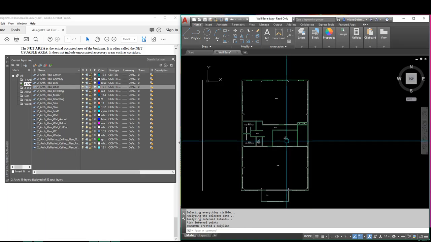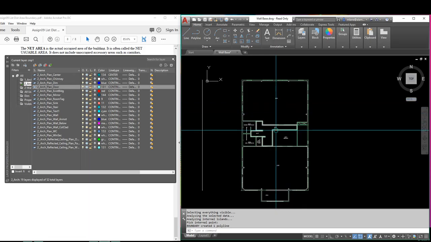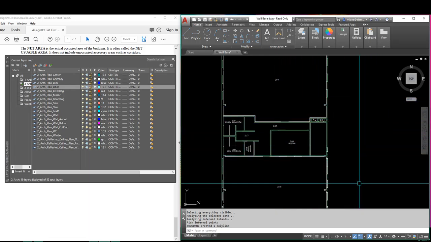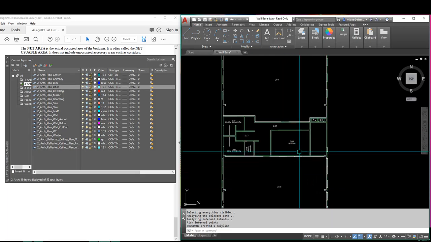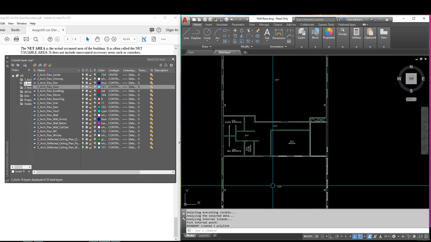But you get the idea. Do all these. Add your numbers up. Write down each of the room numbers. Write down what the area is for each. And the gross, which is this one, and then the net, which is 201, 204, and 208 added together.